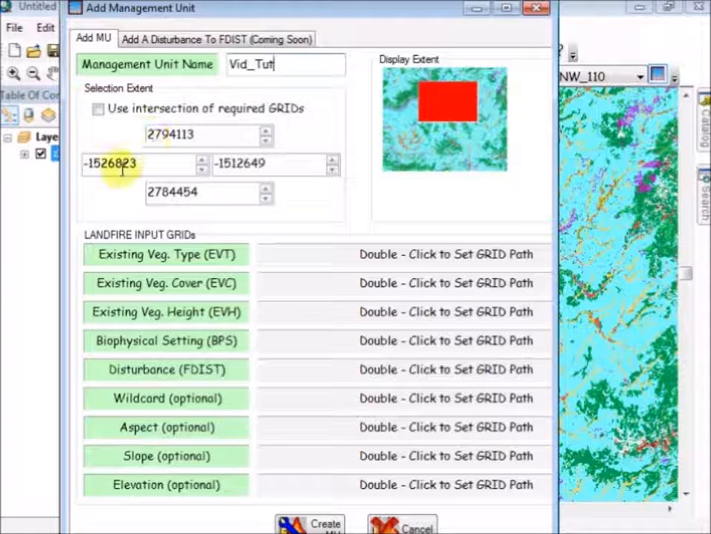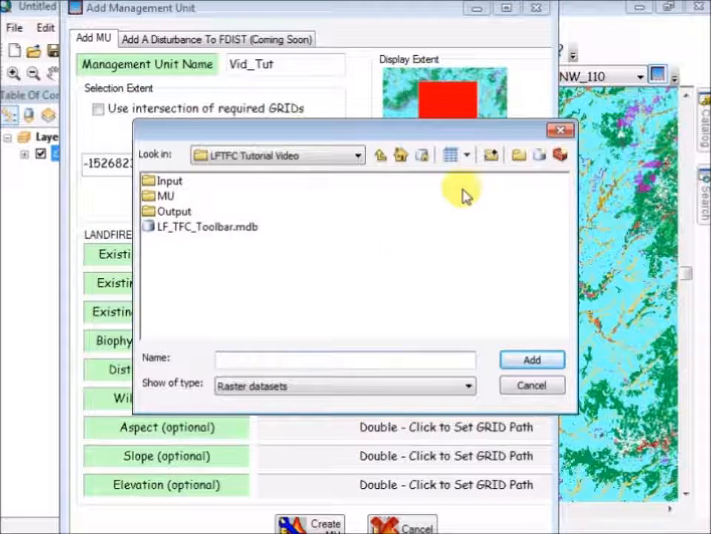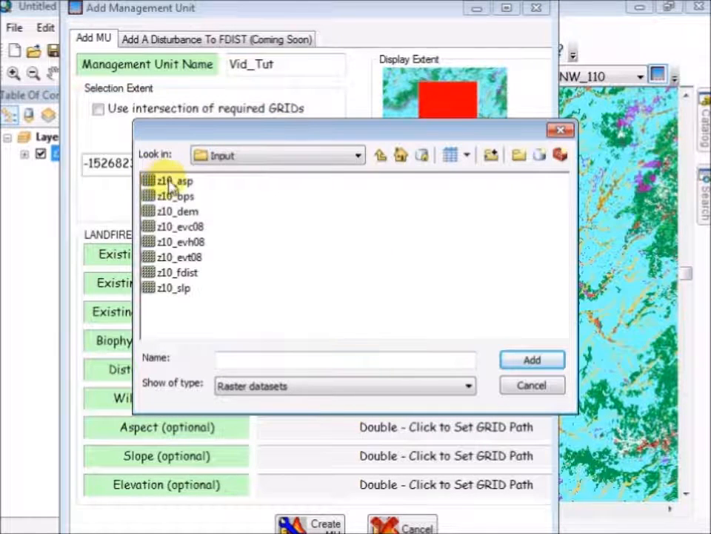This is the extent of your spatial grid. To add your first required grid, existing vegetation type, double-click in the directory path area. A navigation window opens up. Go into your input folder where we copied our data to. Select EVT and add it.